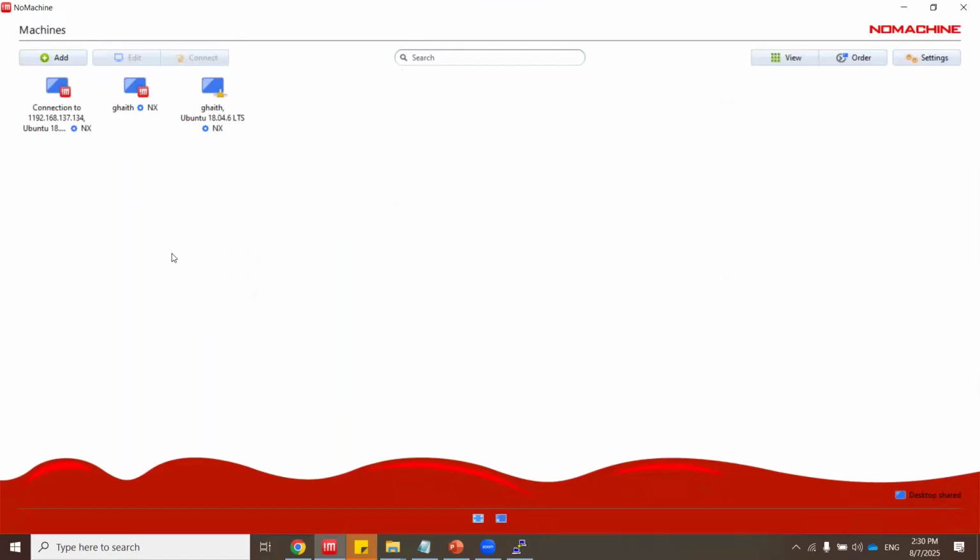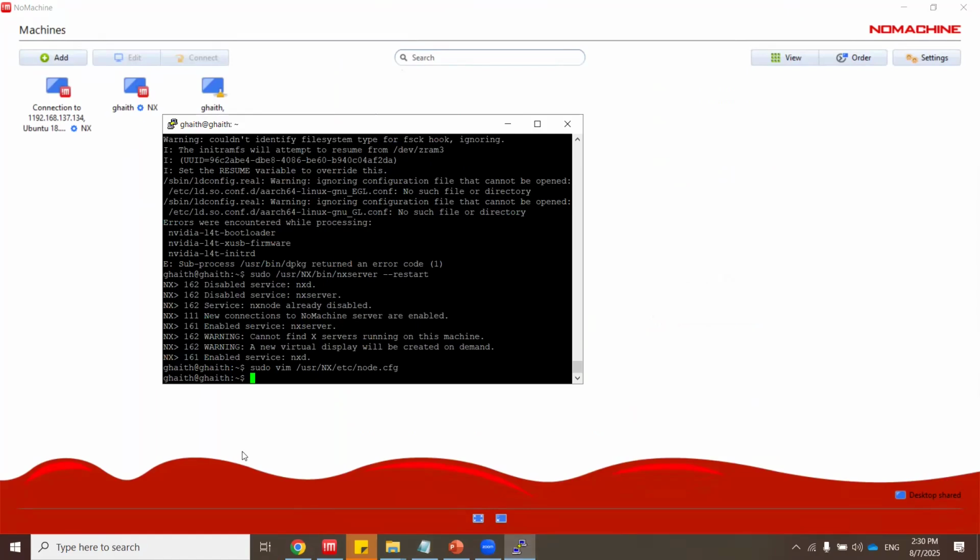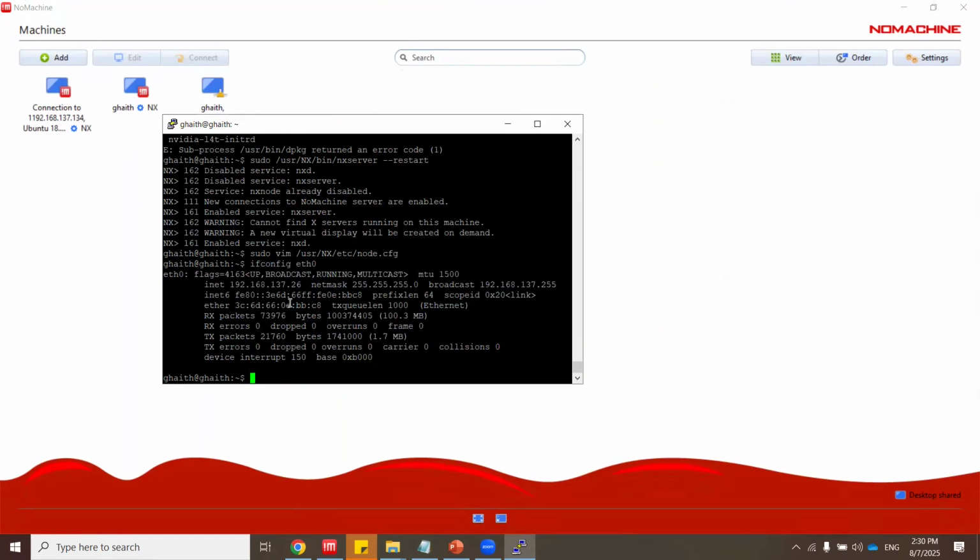Okay. Now to be able to use Nomachine we have to know the IP address of the Jetson Nano. Again, we can run that on the terminal. We can just do ifconfig eth0 and we'll get the IP address. So we'll copy the IP address from the terminal.